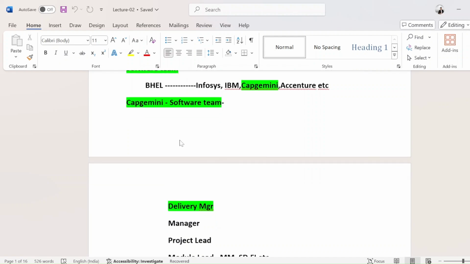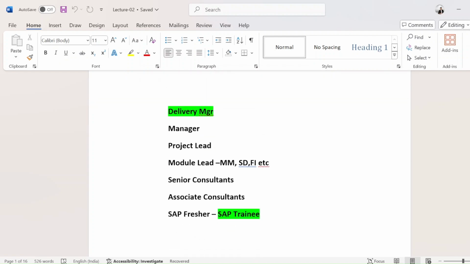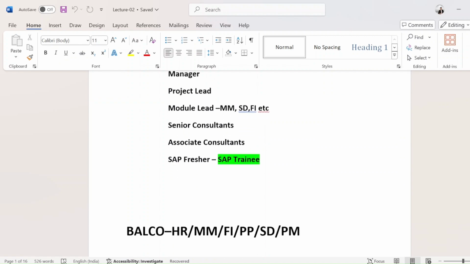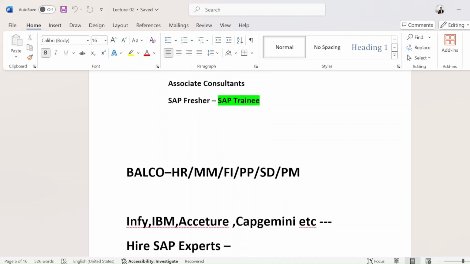Okay, perfect. Now, let's discuss the hierarchy. If you just join a company, which designation will you have, and after promotion, which designations will you have? You must have some rough idea about all these things because you are going to work on them. As you join a company as a fresher, you will become an SAP trainee. After 1 or 2 years, you will be promoted to associate consultant. Then after 8 or 10 years, you will be promoted to senior consultant, then module lead, then project lead, and then manager. So these are the hierarchy there, right?